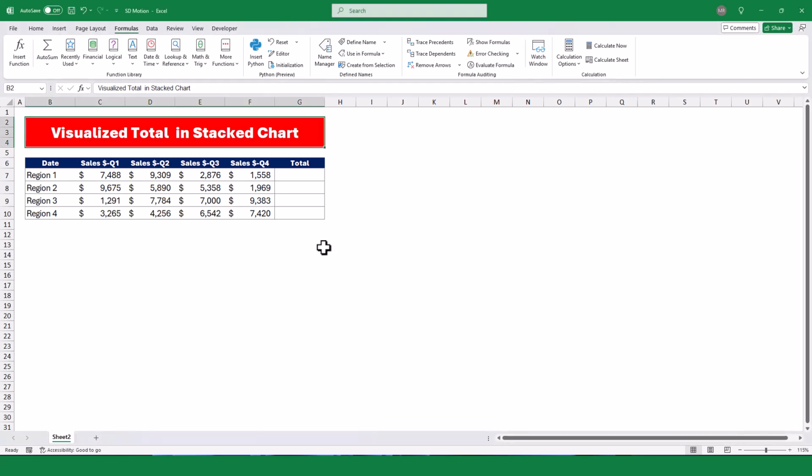Let's begin by preparing our data table, as shown on the left side of the screen. Here, we have quarterly sales data for 4 regions, with columns for sales Q1 through Q4, and a final column for the total. To calculate the total sales for each region, select the range from cell G7 to G10.